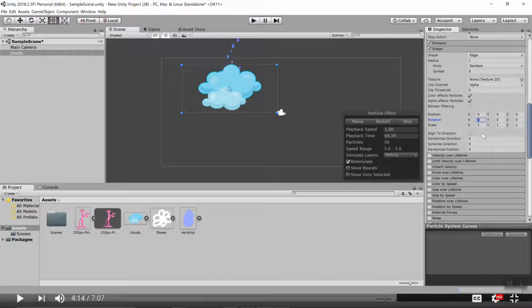Rotation, I bet I can change rotation. Guessing which one is probably going to be a challenge. There's Z, that's 45 degrees, so 90, 180. There it goes. I'm not sure if that's what he did, but I rotated it 180 degrees, so it's now raining down.